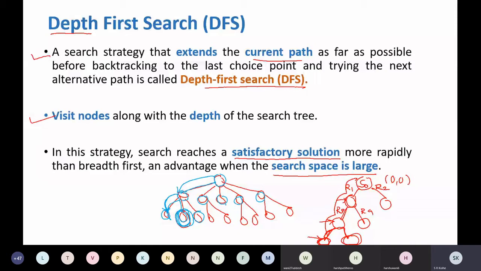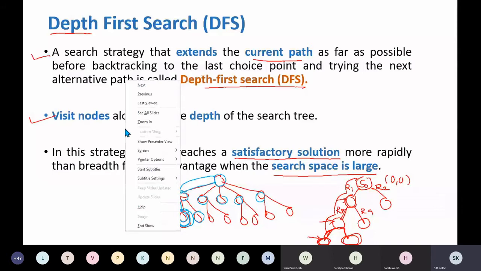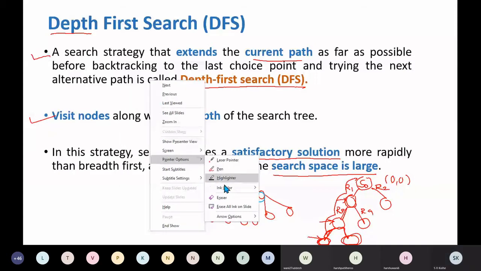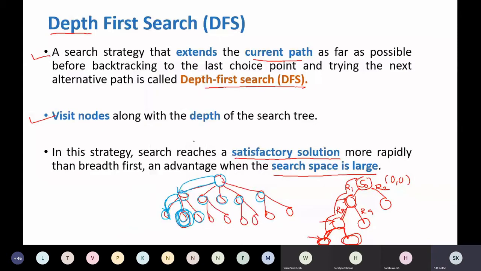If you compare that with other search algorithms like breadth first search, which moves along with the breadth of a search tree, that's why here we are saying that it returns the satisfactory solution more rapidly than breadth first search when your search space is large. Understood? Yes, sir.